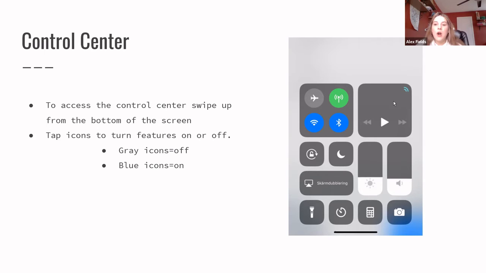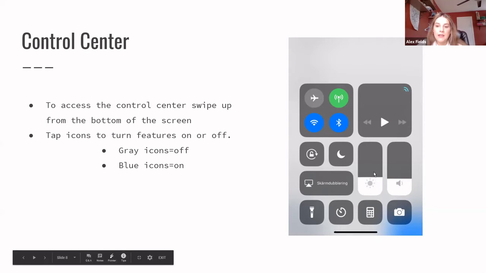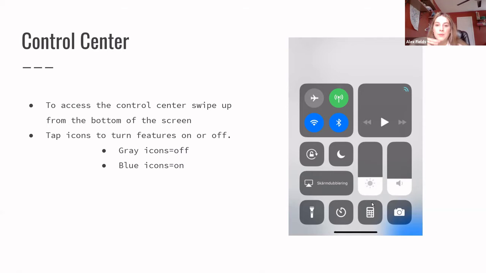So right underneath this pause play box, we have a sun tab and we have like a sound microphone tab. So the sun tab is used for your screen brightness. So this is one of those instances where you would have to use the dragging motion on your phone, and you would press and drag this white part of the bar up or down to make your screen brightness brighter or dimmer.